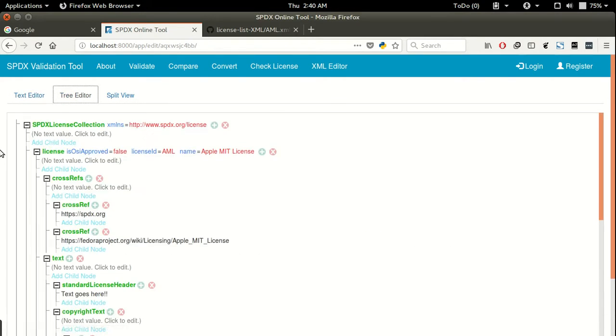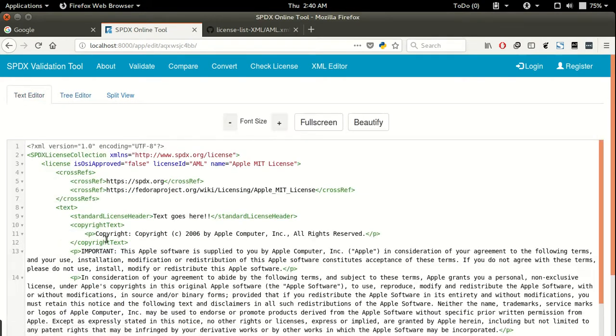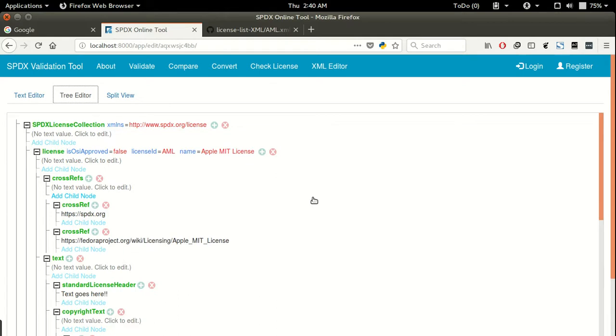Next is the tree editor. What the tree editor does is it takes all this XML text and converts it into a tree format. The main motive behind this tree editor was to make the XML formatting beginner friendly. Let's say a user wants to contribute and does not have much experience with XML editing, so he can use this editor, and you can do almost anything with this editor.